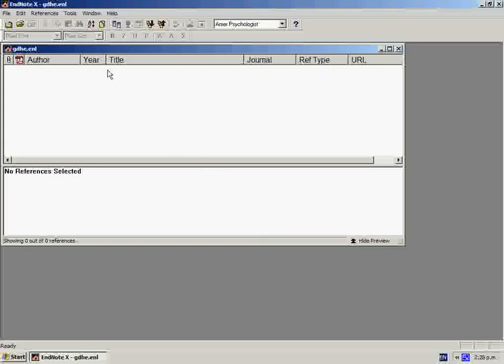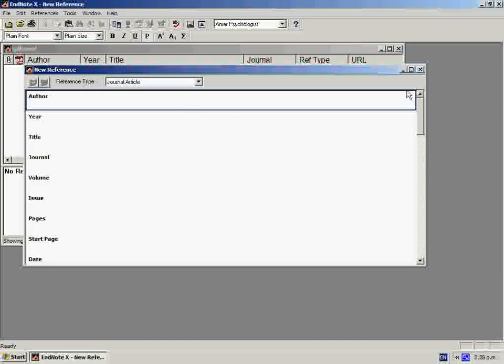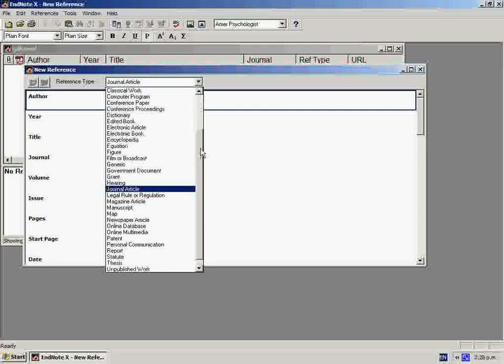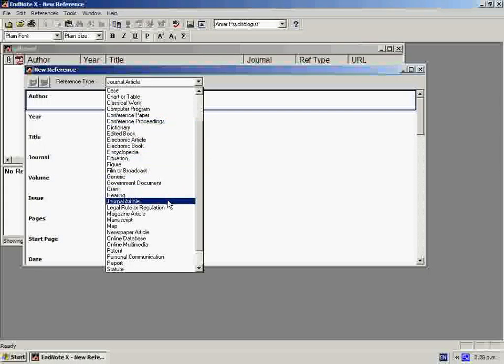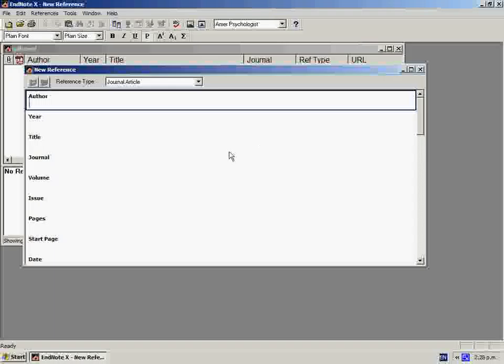We are now going to create our first reference. We click on New Reference and this window opens. By default, the type of reference that you are going to be entering is always taken to be a journal article. If you click on the drop down arrow, you can choose from the different types, for instance book or artwork, but frequently journal article is the one that you will be entering.